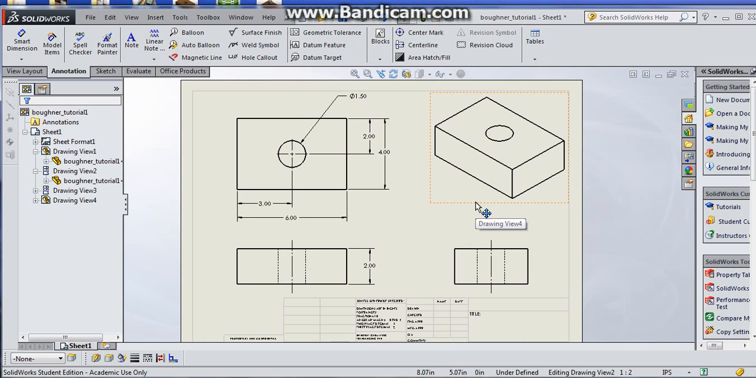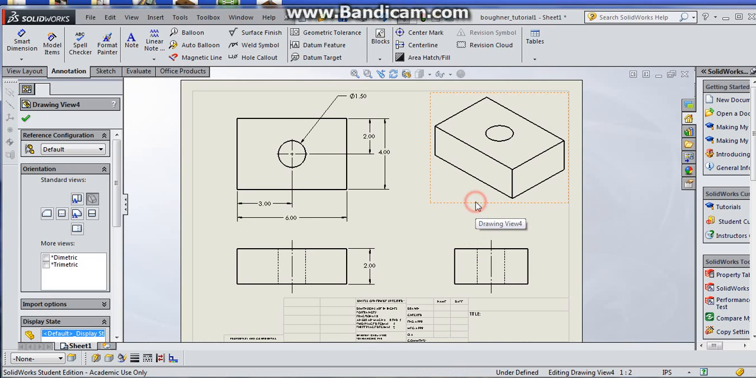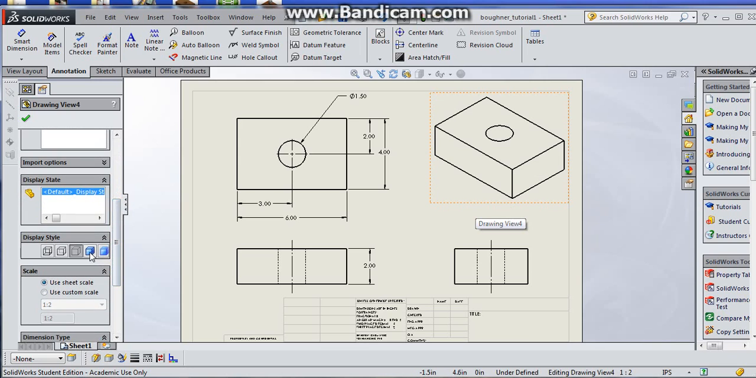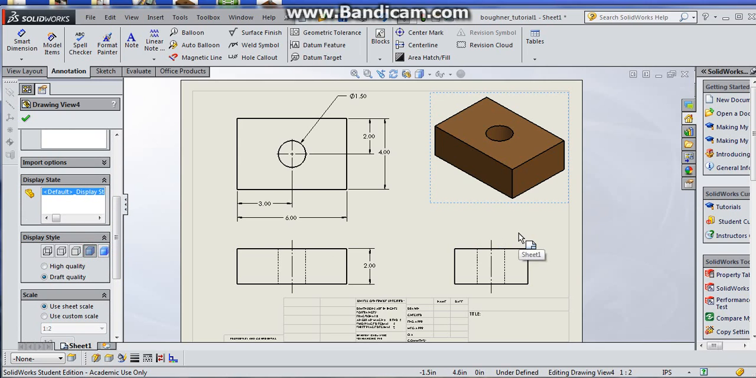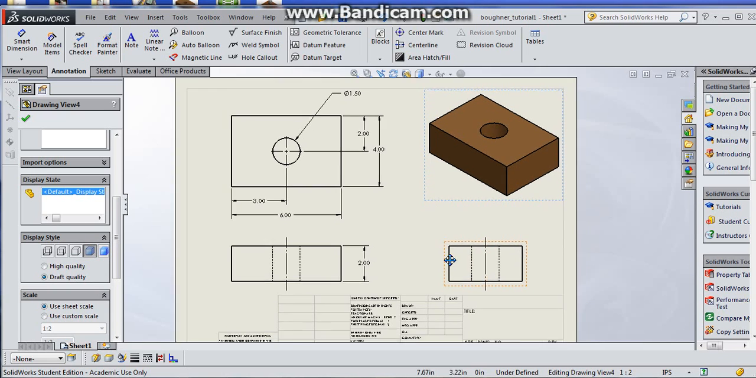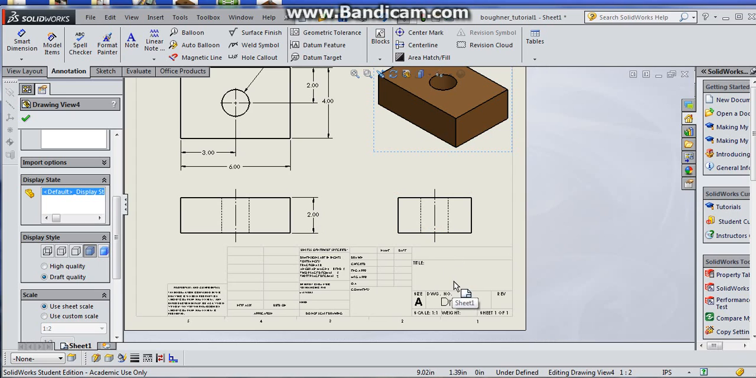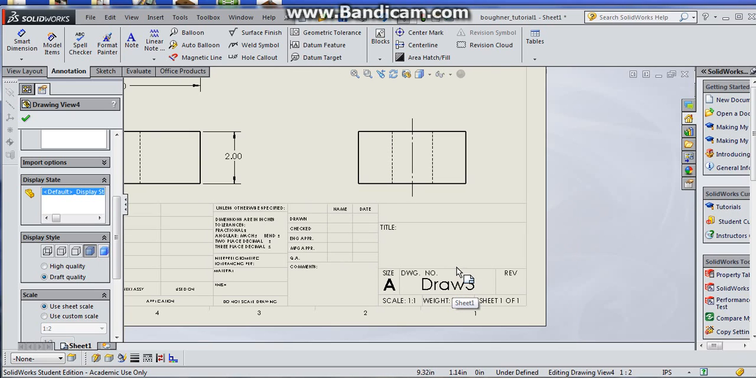I'd like the isometric view to be shaded, so if you hover over it until you get those orange lines again, scroll down to shaded with edges. Now we can see that aluminum bronze feature that we set earlier. Any other technical drawing will have a title block that has some information about the scale of the drawing, the weight of the object, the name of the object, who made it, things like that. And so we need to update that.